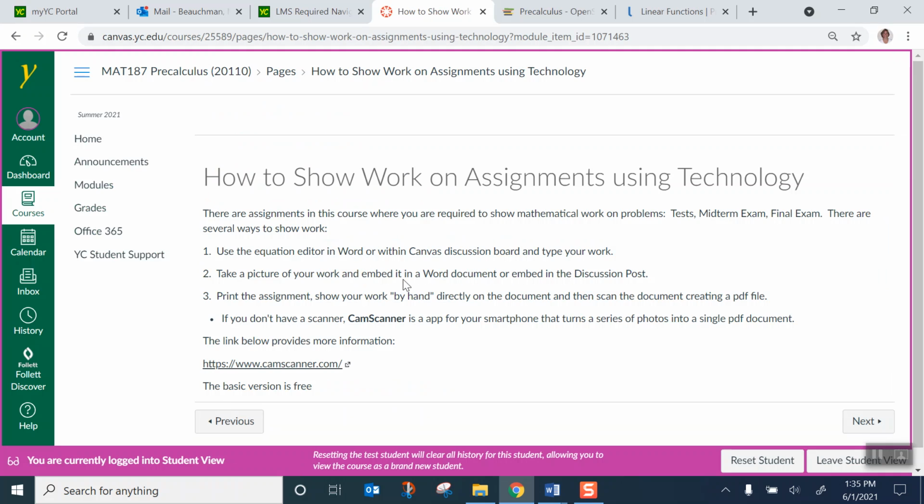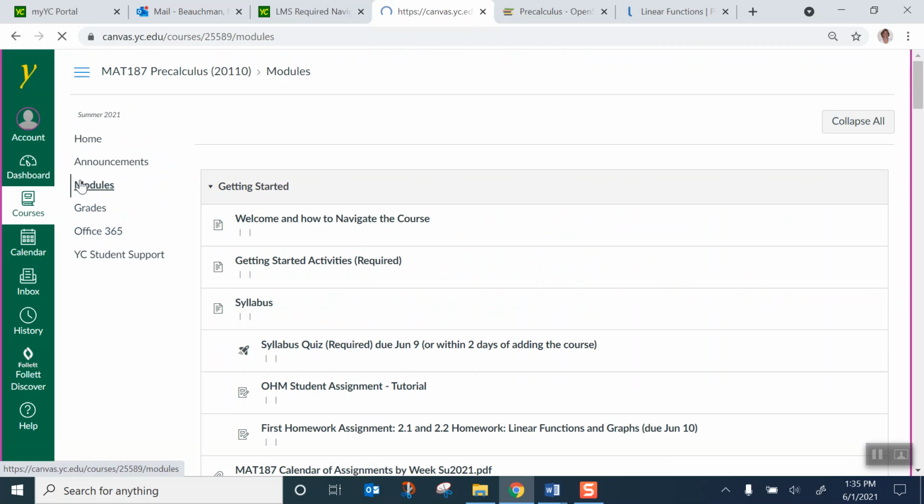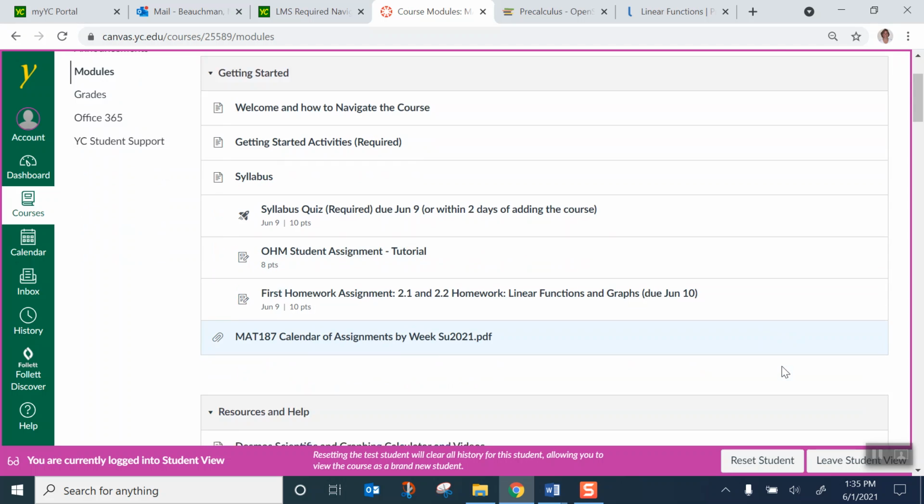So to show work, you're going to be writing your work out by hand. So I wouldn't use the equation editor or Canvas, but what I would do instead is take a picture of your work and embed it in a Word document or in the discussion post, or scan it, or you can use an app called Cam Scanner where you can use your smartphone to take pictures of each page of your work, and then Cam Scanner will turn that into a PDF document that you can turn in. That's been very handy. Most students prefer to do that.